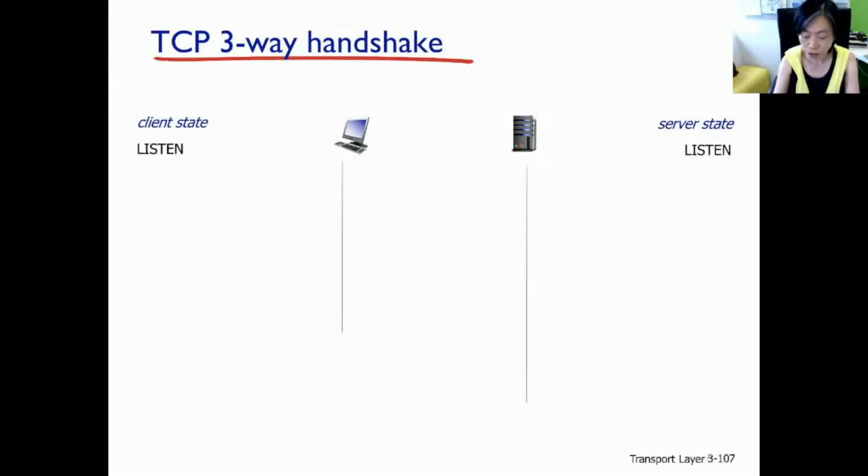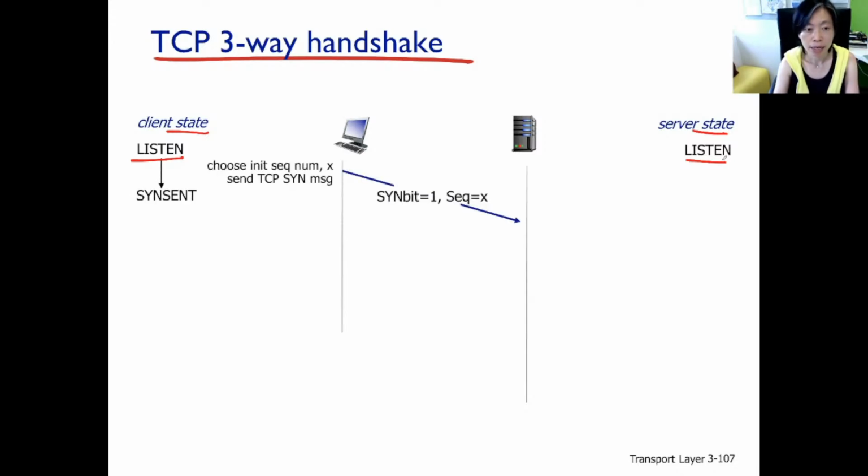And this illustrates the three-way handshake. Client and server are both initially just listening, and the client at some point wanting to request some data will initiate a connection, dial into the server. So it's going to choose an initial sequence number to tell the receiver of the request message, and it's going to be sent in a TCP SYN packet or SYN message.